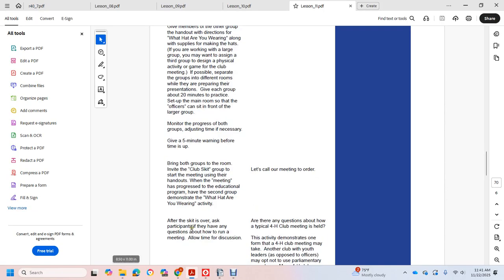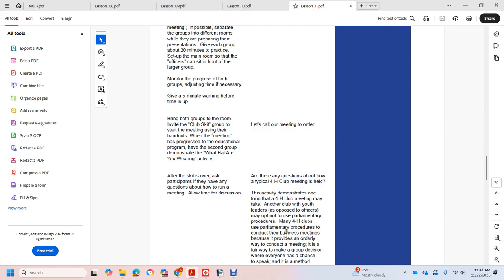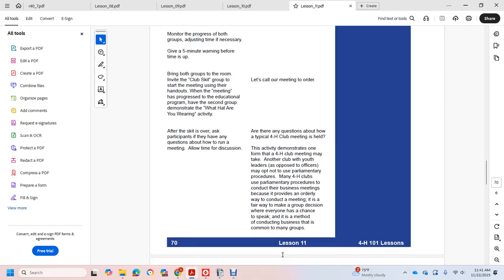After the skit is over, ask the participants if they have any questions about how to run the meeting. Discussion: Are there any questions about the typical 4-H club meeting itself? The activity demonstrates the form a 4-H club meeting would take. With another club, the youth and leaders may approve, and the officers may opt not to use parliamentary procedures. Many 4-H clubs use parliamentary procedures for the conduct of business meetings because it provides an orderly way to conduct a meeting. It is a fair way to make group decisions where everyone has a chance to speak, and it is a method of conducting business that is common to many groups.